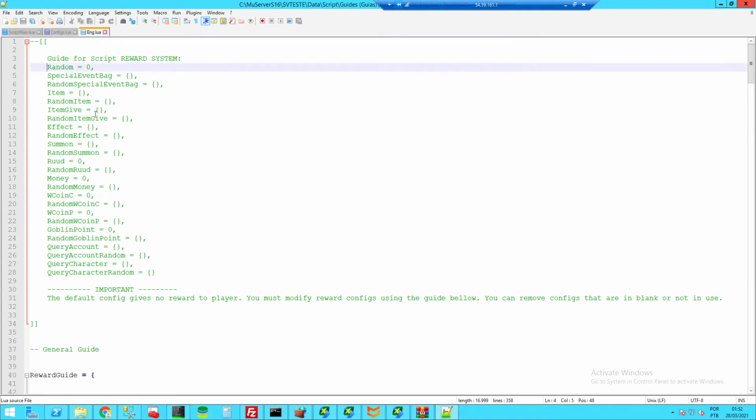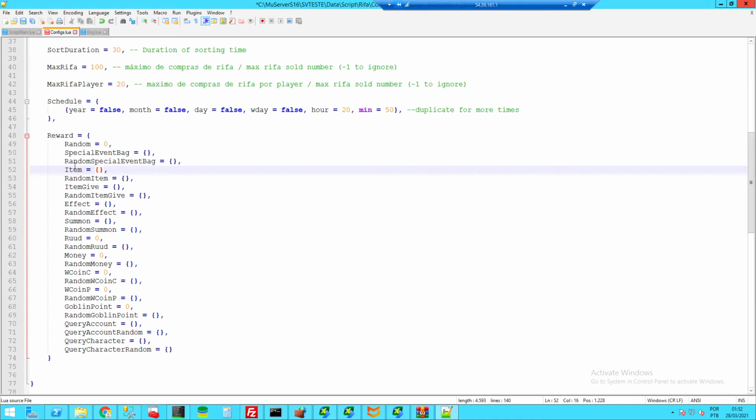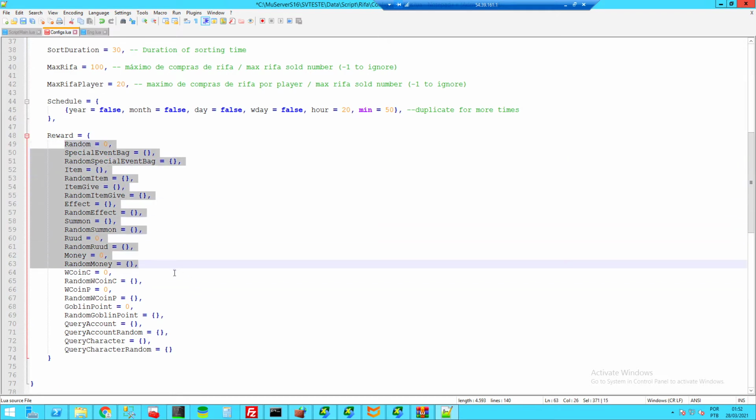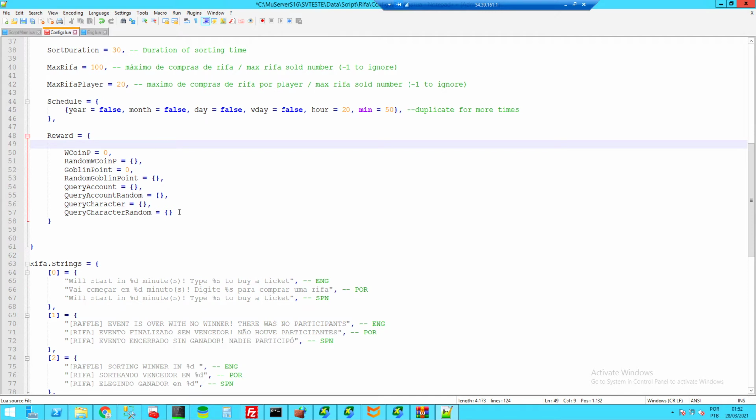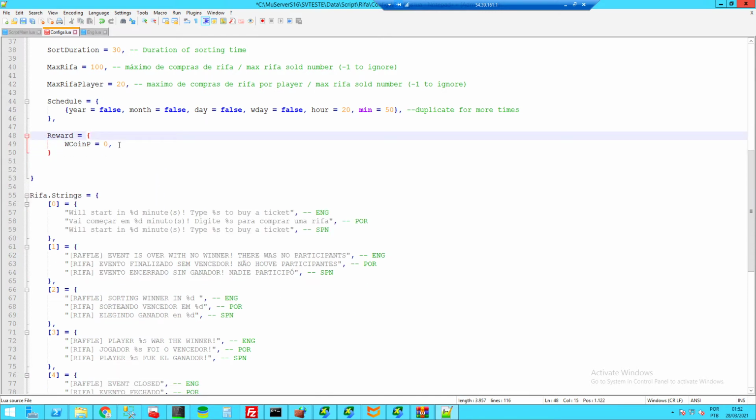So these are all the options that you have. If you find a script with just one option, like for example WCoinP, it doesn't mean you can't use the other options. You just come here, copy and paste.